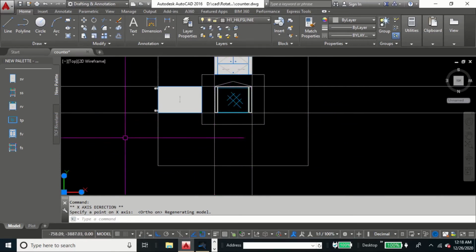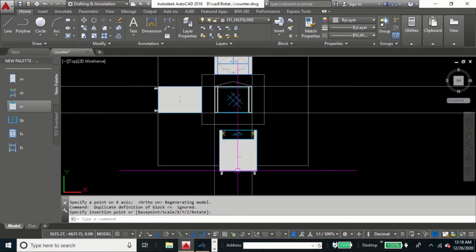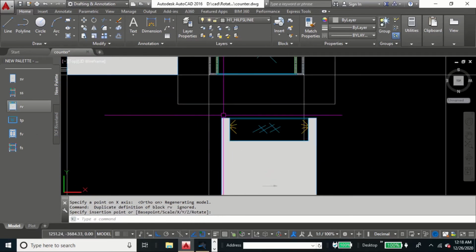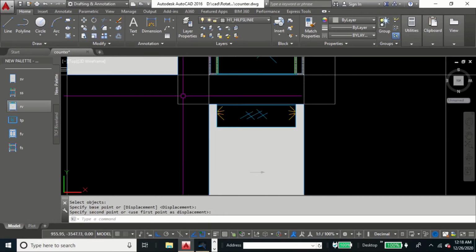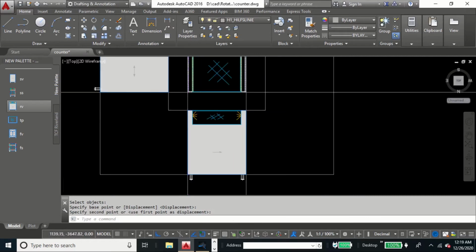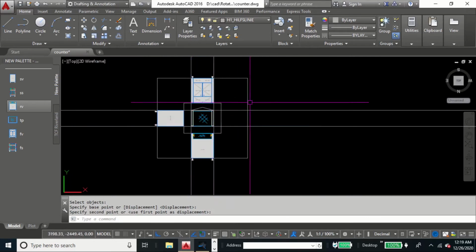Once again I'll bring it from my saved library here, and I'm going to move this endpoint to be on that intersection. Now we have all the views. Similarly, you can draw all the views. In this case, I'm going to also save this view. So I'll pick on the view once again.